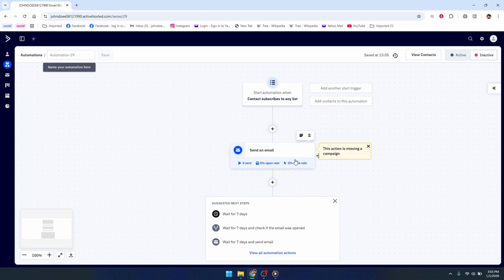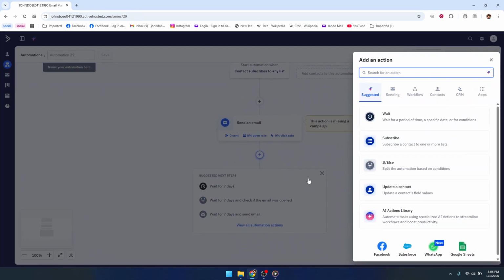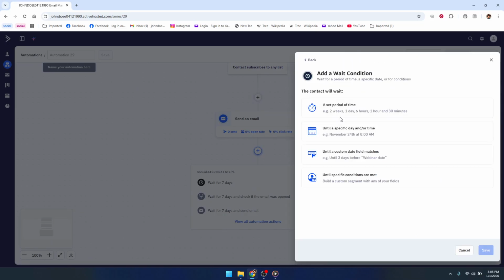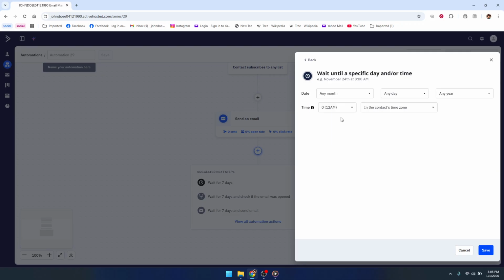To avoid overwhelming your subscribers, you'll usually want to space out your messages. Click the plus icon again, go to Conditions and Workflow, and choose Wait. Select Wait for a specified period of time, then set how long you want ActiveCampaign to pause before moving to the next step, like 1 day or a few hours. Click Save to lock that in.